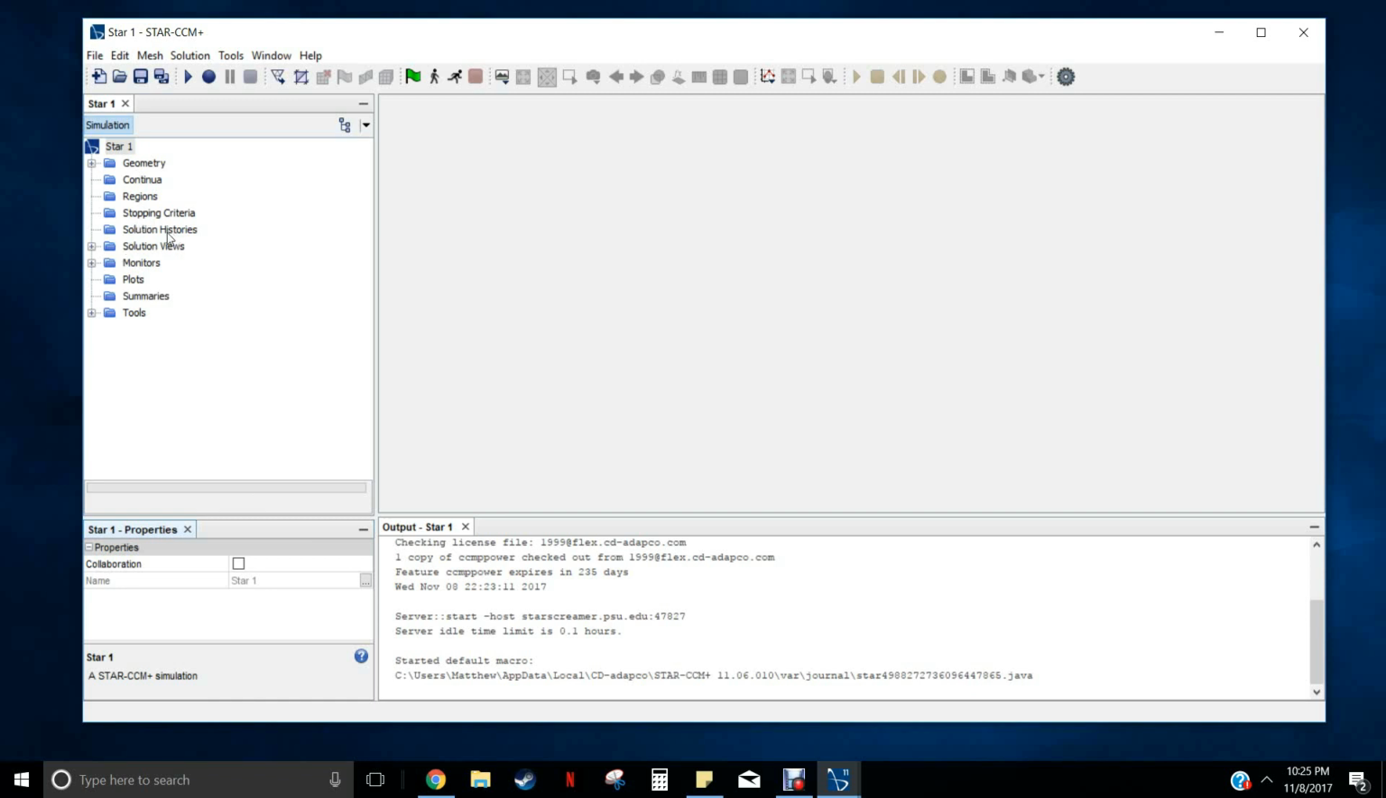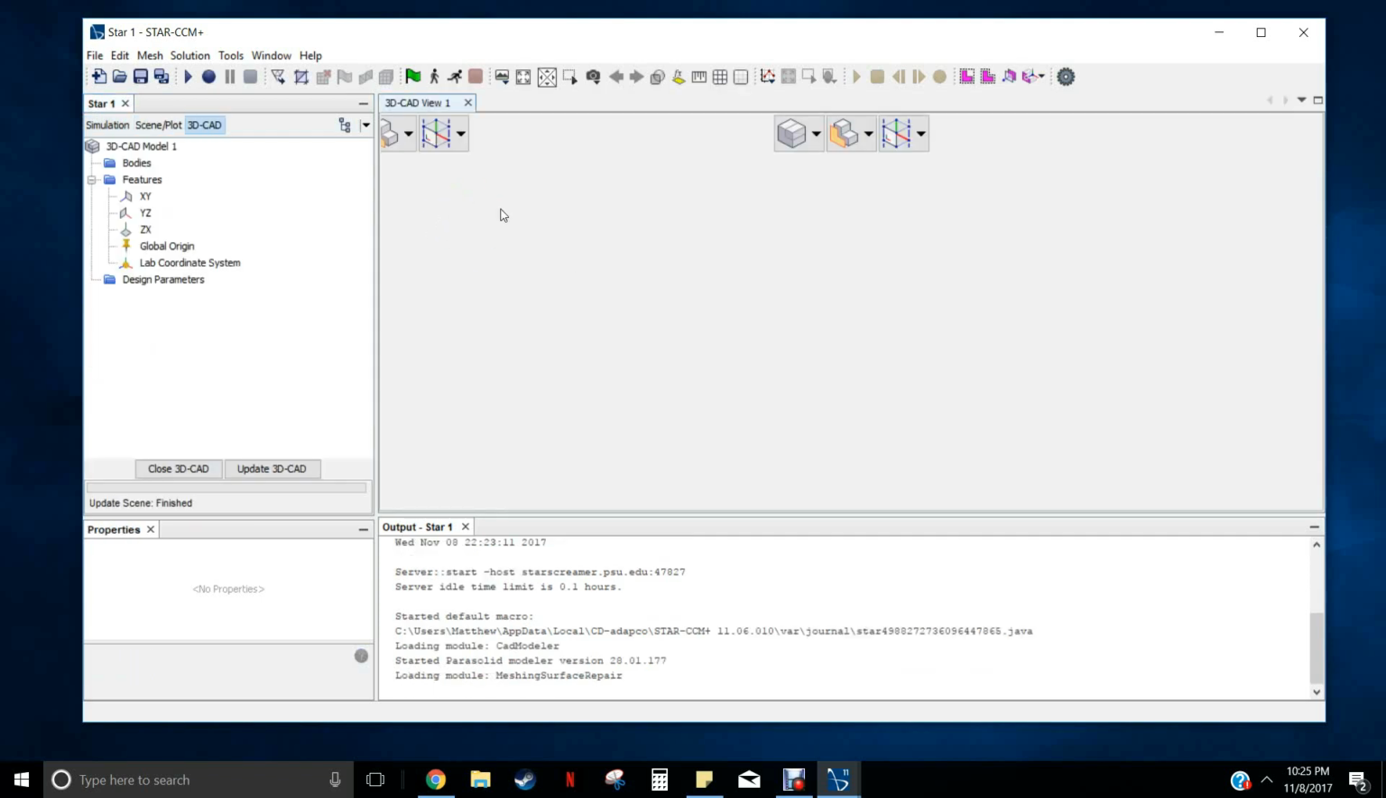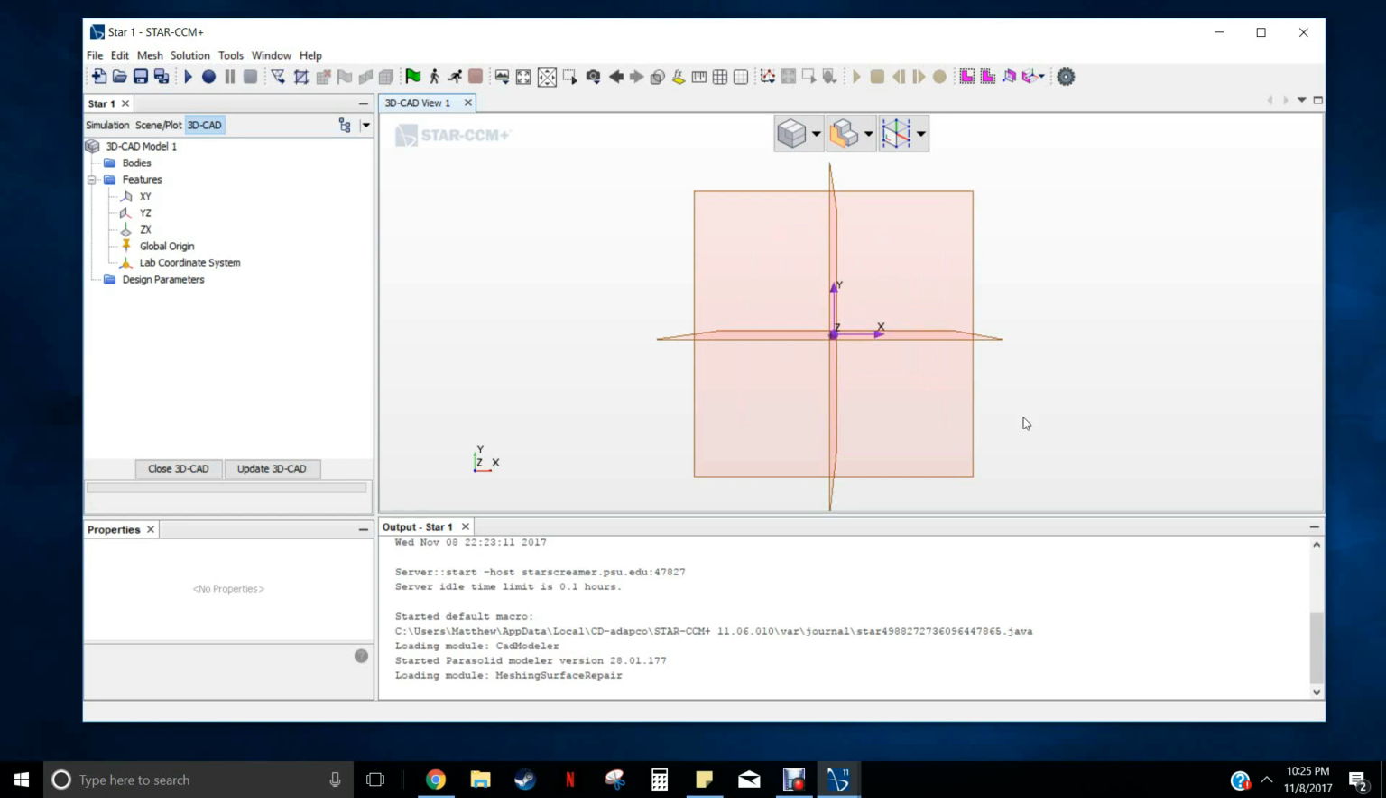Okay, so the first thing you have to do is, of course, create the geometry. So if you expand this right here, right click on 3D CAD models and click on new. It'll bring you into the software stage, where you could make your CAD in another program and load it in, but since this is such a simple geometry, it's just going to be 2D. It's easy enough to do it here.